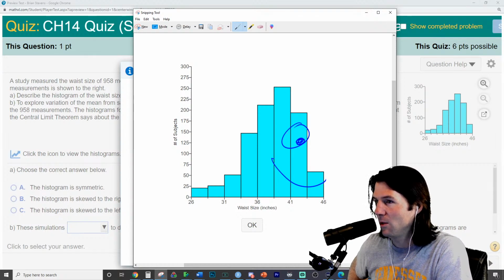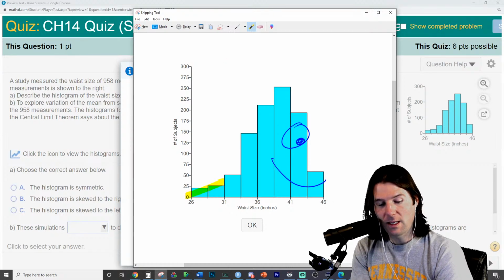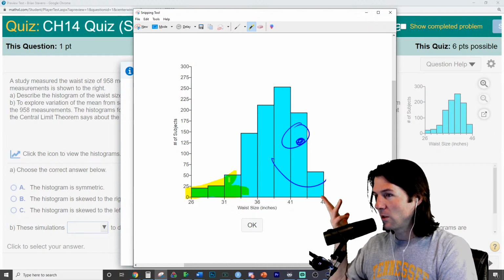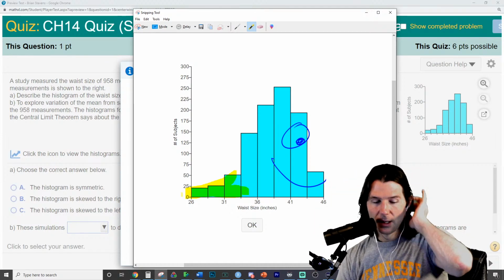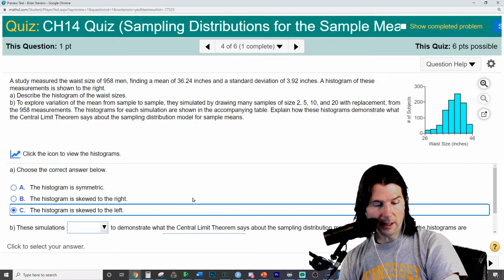Skewed. In what way is he skewed? Right to the high, left to the low, whatever way the tail goes. Skewed to the left. There's our dude. Always try to draw the little dude because sometimes people forget. So he is skewed to the left.